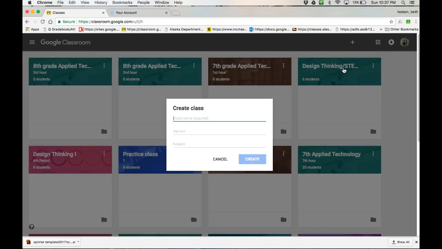I'm going to do my 8th hour class, so I'm going to do 7th grade applied tech. And I'm going to put the year because I have a lot of classes and I don't want to get confused. If you want to do the section, this would be a good place to put which hour it is. Subject, I always leave that blank because they already know it's applied tech. But if you want to change it to robotics or engineering or whatever you want to do, go for it. Then just click create. So now that class has been created.